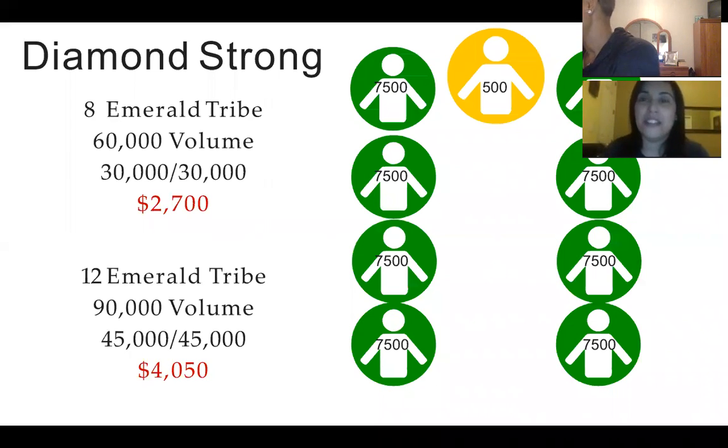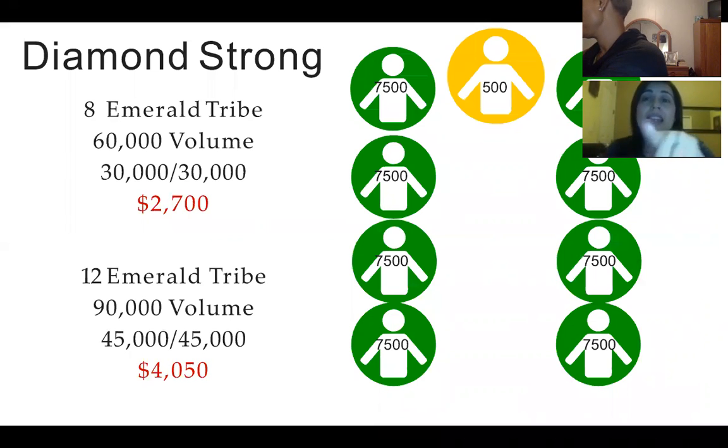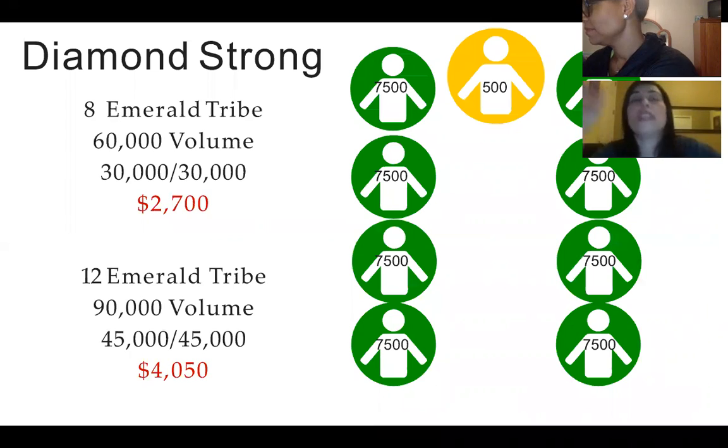So in this scenario, I actually love this scenario. We have 500 for the personal volume of the diamond. And in this case, under each of your personally sponsored coaches is an emerald. So here you're seeing a scenario where the total volume for this team is 60,000 volume, 30,000 on each side. And the payout is 2,700 when you have the 8 emerald tribe. For the 12 emerald tribe, the volume is 90,000, 45,000 on each leg, and the total is 4,050.